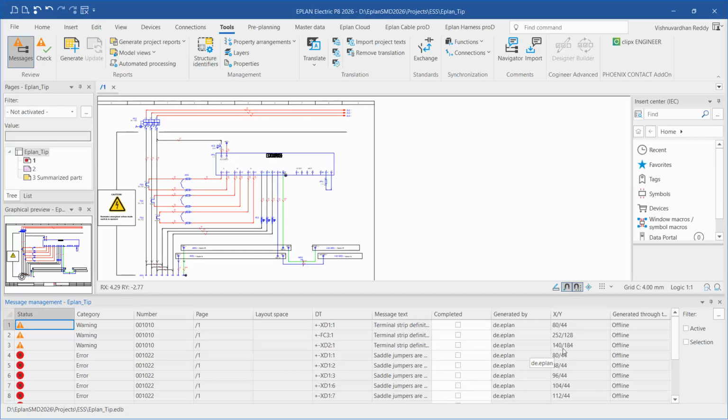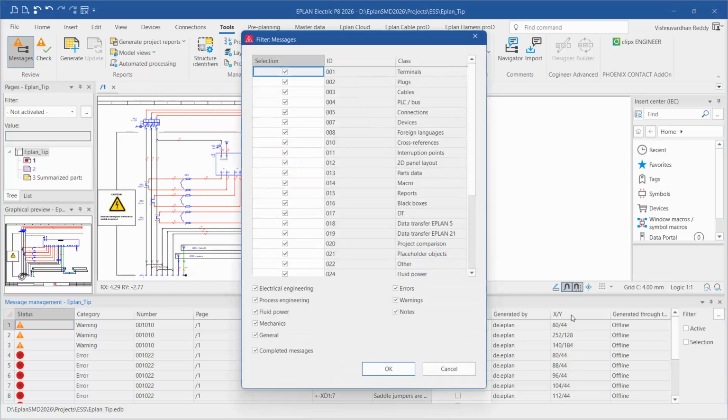Another beautiful thing you can remember: there is something called active, and the other one is called selection option, which is also available. When I go to that filter, you can see what all the things you want to activate. You can also decide here.